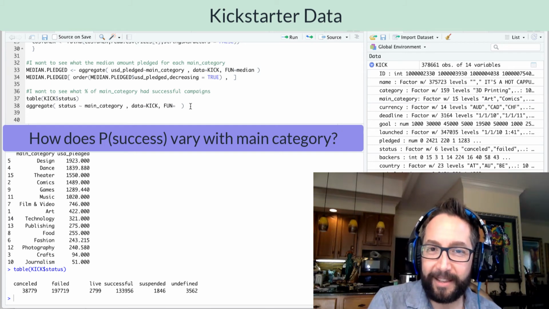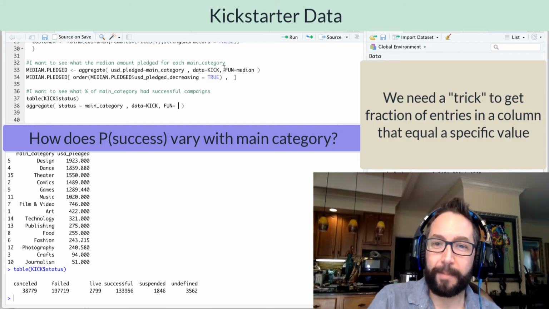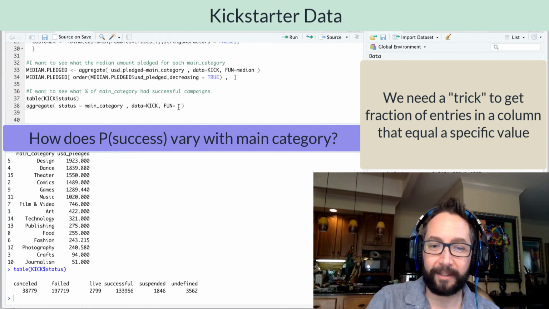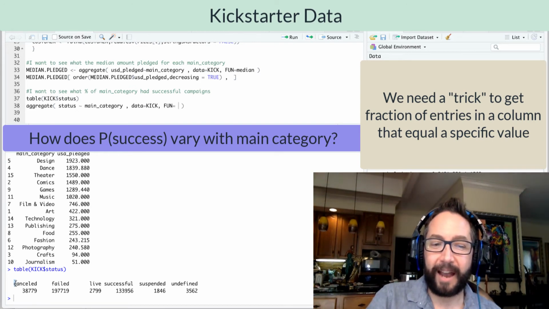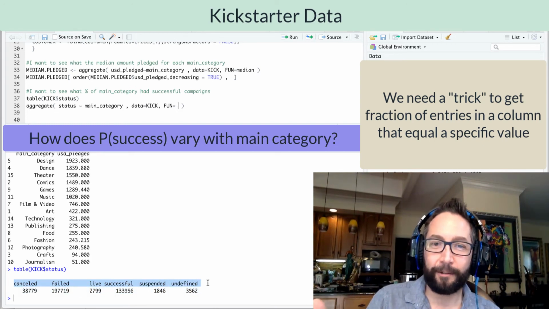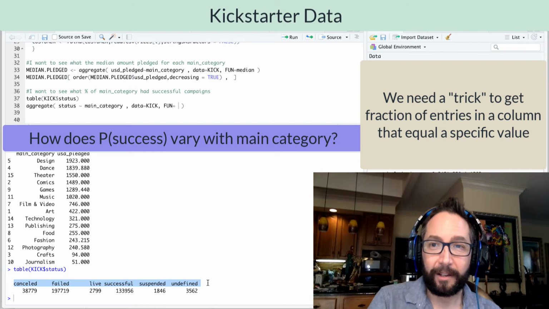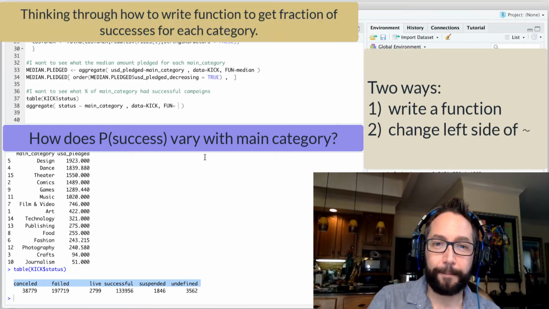Now, here's the tricky thing, is that R doesn't have a function like median or mean that's going to allow us to compute the fraction of values that were successful for each main category immediately. Basically, what we see is that as aggregate is running, it'll see a whole bunch of successful, live, failed, etc. We actually need to write a function kind of on the fly to tell R what to compute. We essentially want to count up the number of campaigns for each of those main categories, look at the number of successful campaigns for each of those categories, and take that ratio.